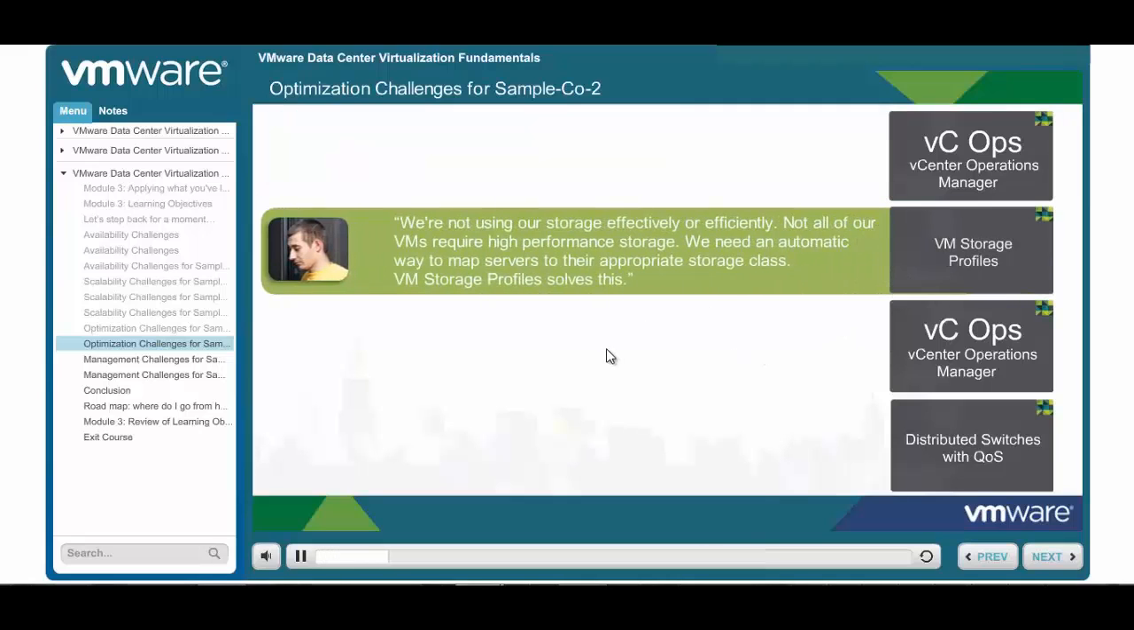We're not using our storage effectively or efficiently. Not all of our virtual machines require high-performance storage. We need an automatic way to map servers to their appropriate storage class. Virtual Machine Storage Profile solves this.